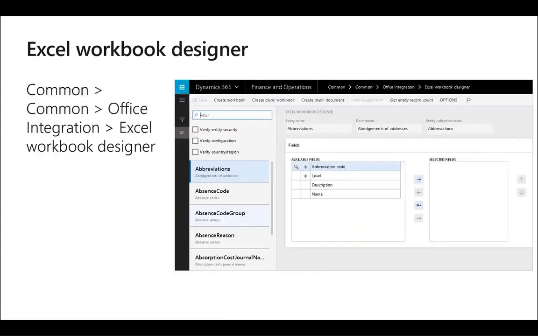We can use the Excel Workbook Designer page to design an editable custom export workbook that contains an entity and a set of fields. To open the Workbook Designer page, we just need to go to Office Integration, then select Excel Workbook Designer. A workbook template can have multiple data sources. It also can have unbound content.